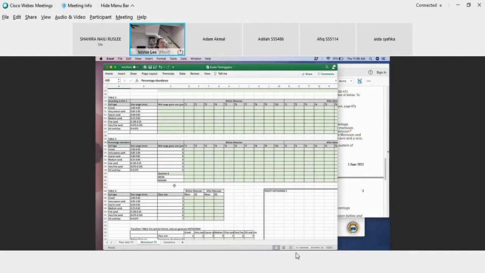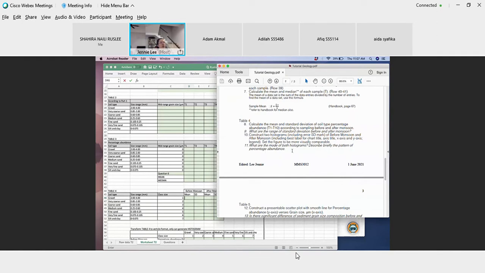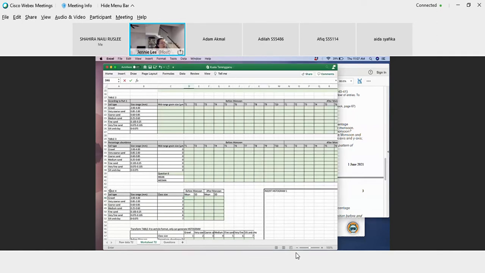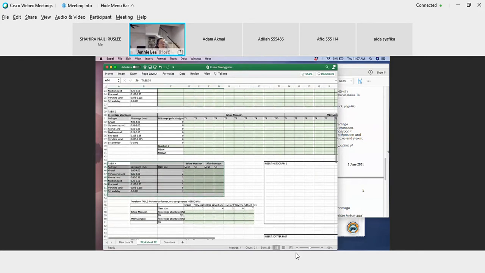Okay. The research question here is, what are the differences before monsoon and after monsoon? So before monsoon, you can see here is this T1 to T10 percentage abundance. What is the mean value of the soil type according to percentage abundance? From table 3, get the data, so you must have it equal to something. Equal to what, right? How do you find it? And then after that, create 2 histograms. So from this table 4, you want to transform to vertical format. This is horizontal format, then this is vertical format.